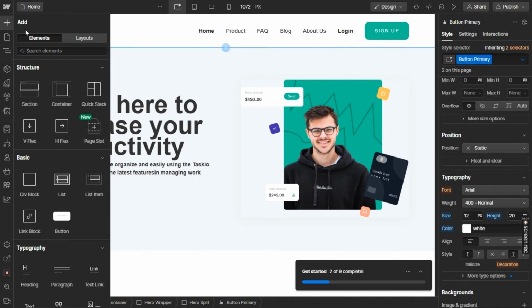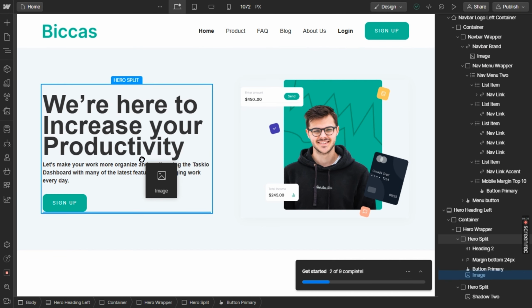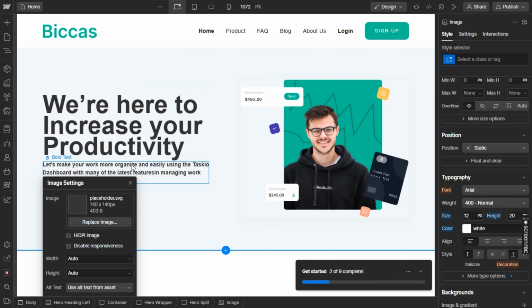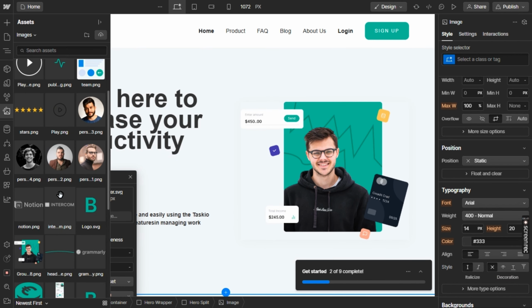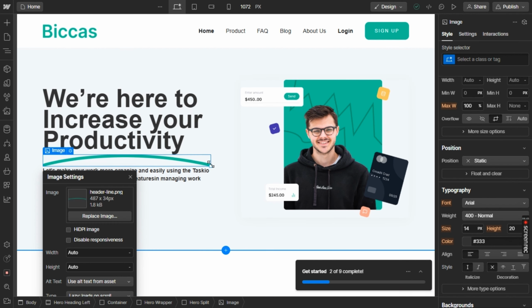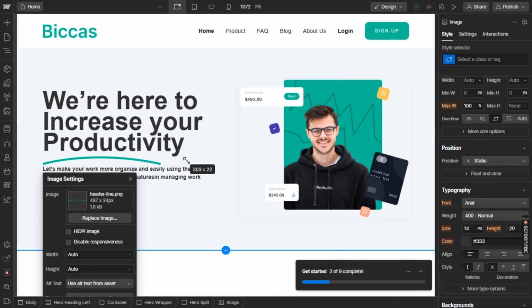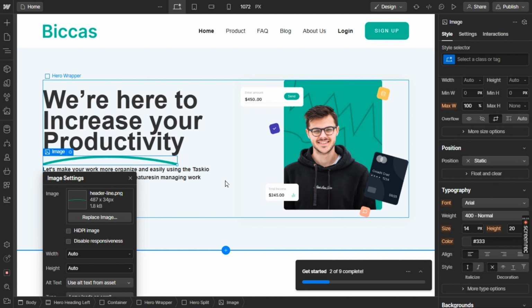So after that we will need an image which is below the main heading, which is the line image, and we can replace the image from here. So let's select this image and customize this image according to our heading, and yeah, it looks good.